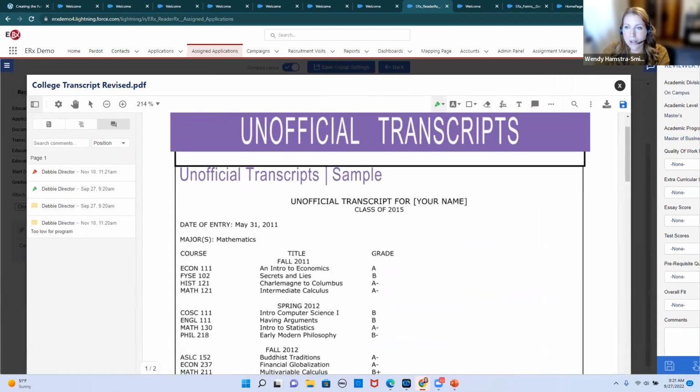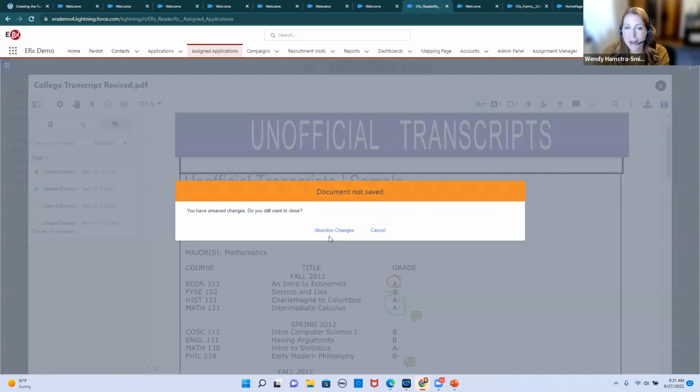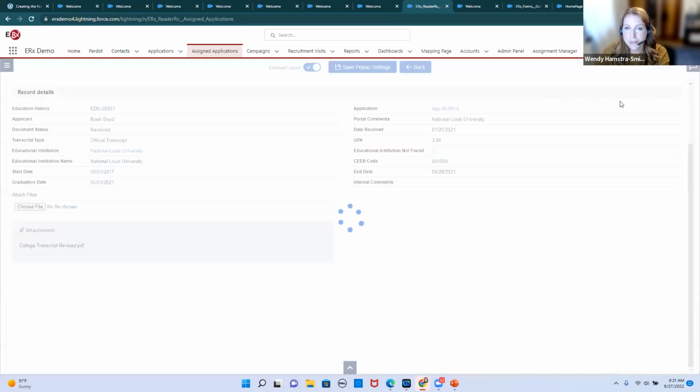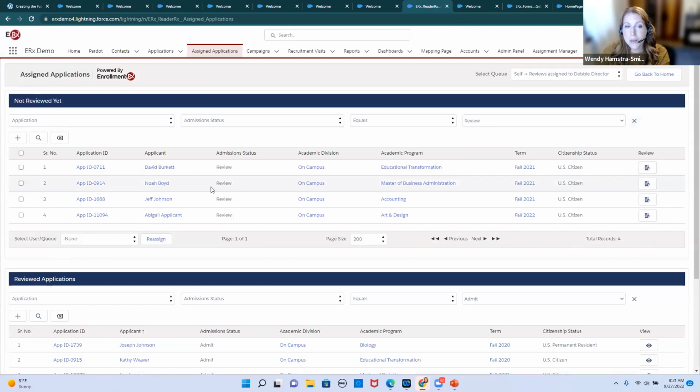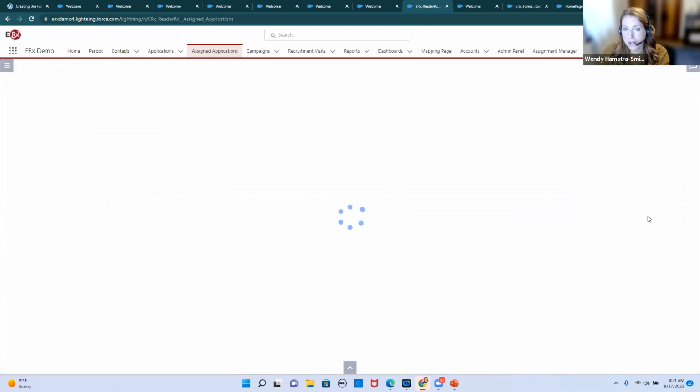Now, if I go back and close out this page and go back into the reviewer screen, I want to show another example of an application review. So we looked at Noah, who is a Master's of Business Administration. So we're going to take a look at Abigail now. Abigail is an art and design student, and she's an undergrad student. So again, clicking here, I'm brought to the reviewer screen as well.